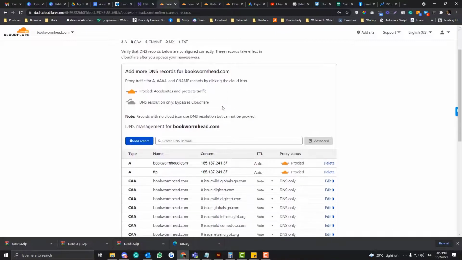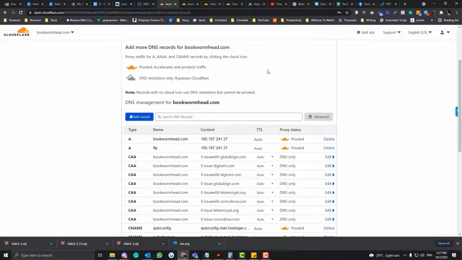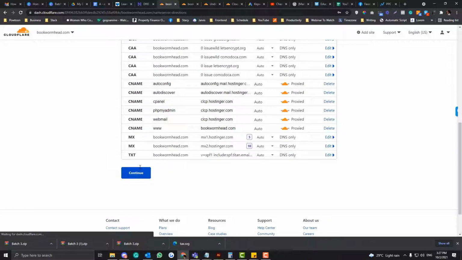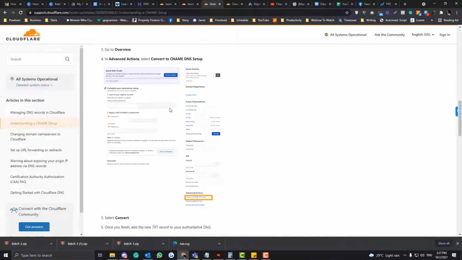Now there is also an option for you to edit just the CNAME if you don't want to change the name server, but that requires a paid version of Cloudflare. Since we are just using a free version, we don't have an option to do that. And this is the documentation, by the way. Let me just open this up for you. So here, you need to go to that part.